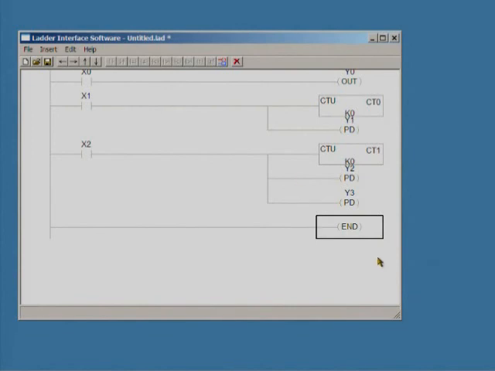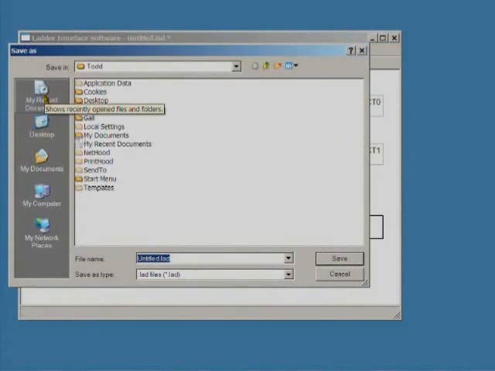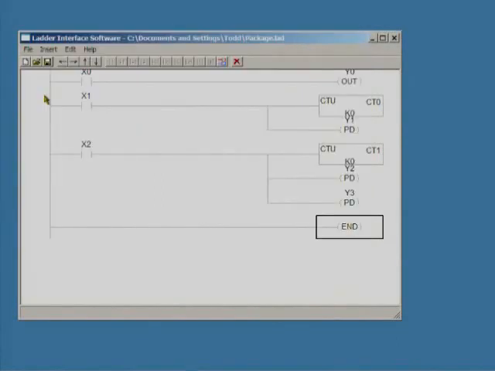And finally, we want to save this. We go up and we save this application as package.lad. Upon saving this ladder application, the Galil ladder interface software will then output a DMC program. That DMC program is the equivalent 2-letter Galil code that can then be downloaded and run on the RIO controller.